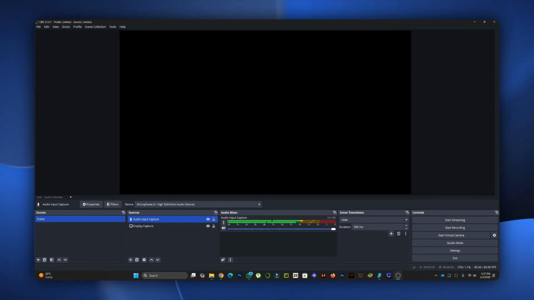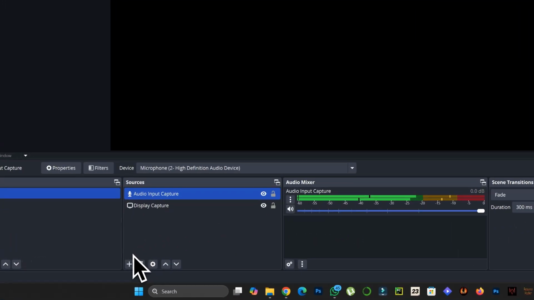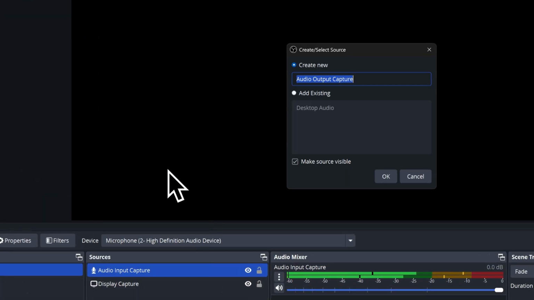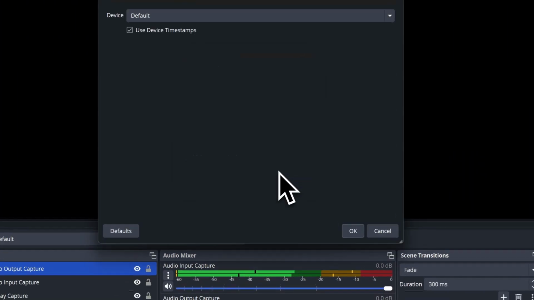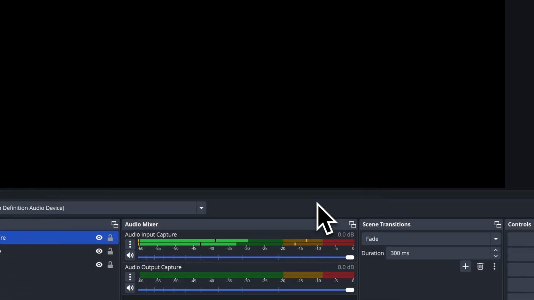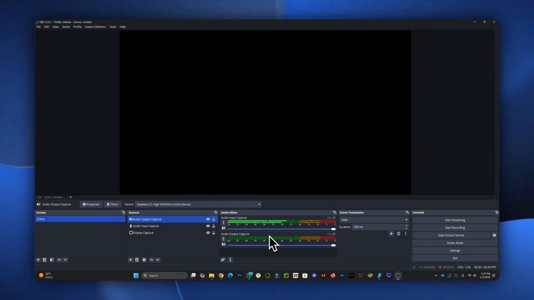Now, you might want to record the sound coming from your computer as well, not just your microphone. For example, system audio, music, or in-game sounds. Add another source, click the plus icon, then select Audio Output Capture. Give it a name, click OK, and select your speakers or output device. Click OK, and now you can record both your voice and your computer's audio. This is ideal for tutorials, presentations, or gameplay videos where system audio is essential.